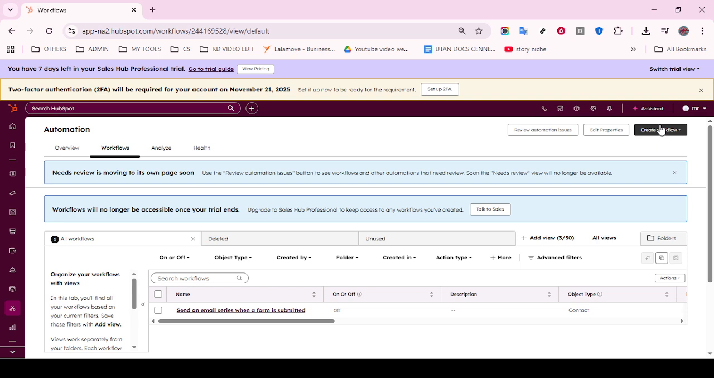Now, assuming you have your workflow open, you're going to want to click on the Settings tab within the Workflow Editor. This is a crucial step where a lot of the customization magic happens. Within the Settings tab, you have the opportunity to fine-tune your workflow's re-enrollment conditions. Let's focus on enabling the Allow Re-enrollment feature.